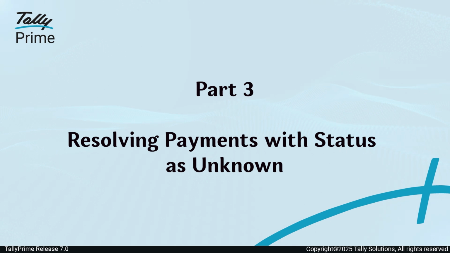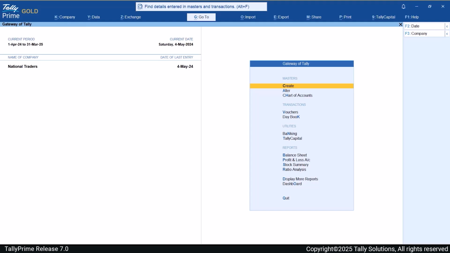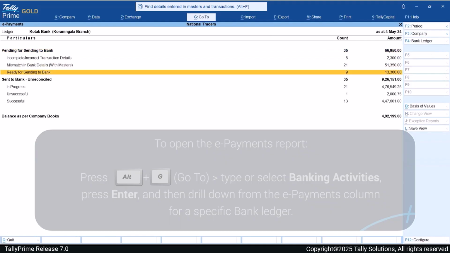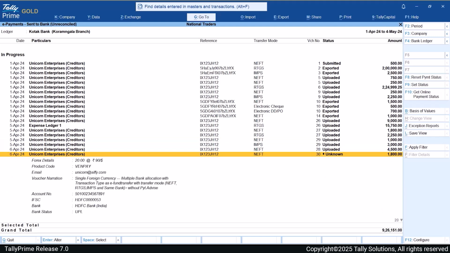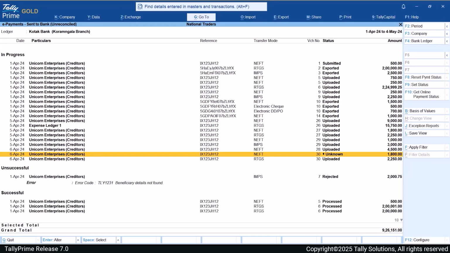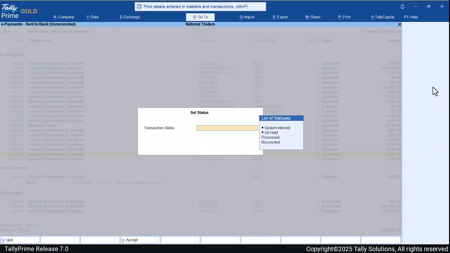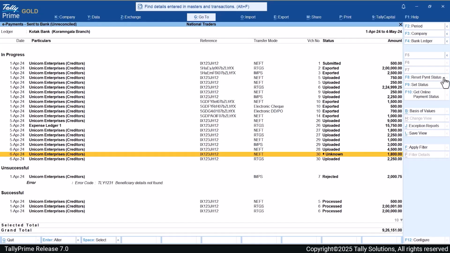Now, there might be situations in which the status of the payment is unknown. This happens when the status of the payment is not clear or is uncertain. In such a case, go to the ePayments report, press Shift-Enter on the transaction to check the transaction details. You can then either mark the transaction as processed manually or reset the status if you want to resend it.